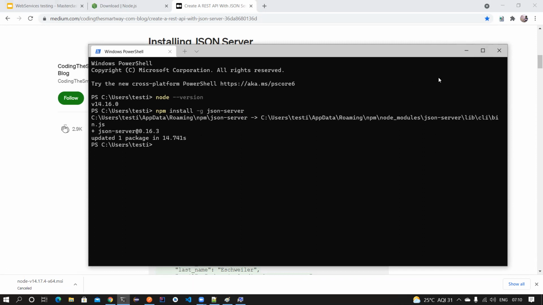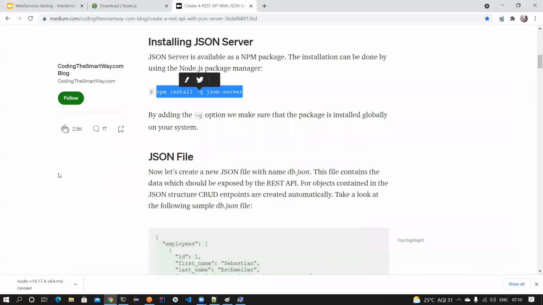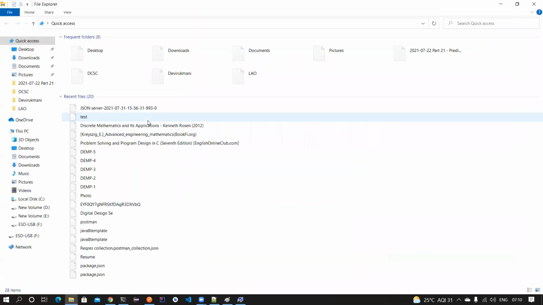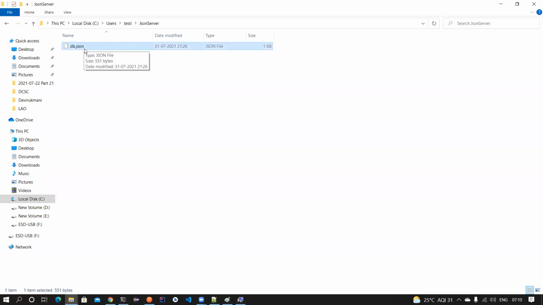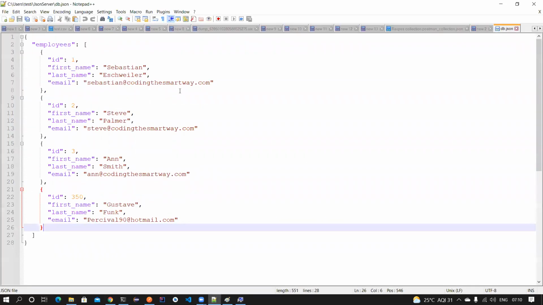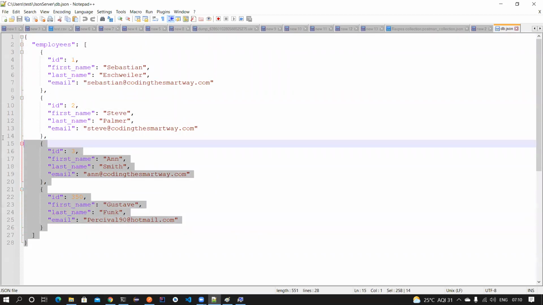Once you do this, the second step is that you need to create a JSON file. I have chosen a folder, created a folder myself called JSON server, and then created a db.json file. Guys, notice this is a JSON file. If you open it, it has something like this: an employees array, wrapped inside a JSON object.